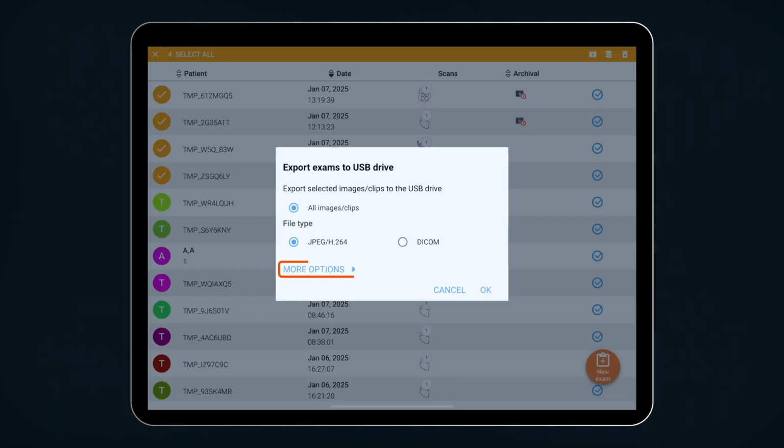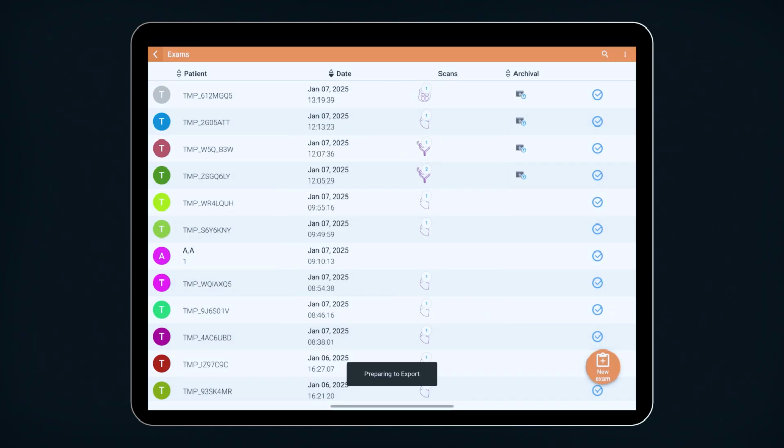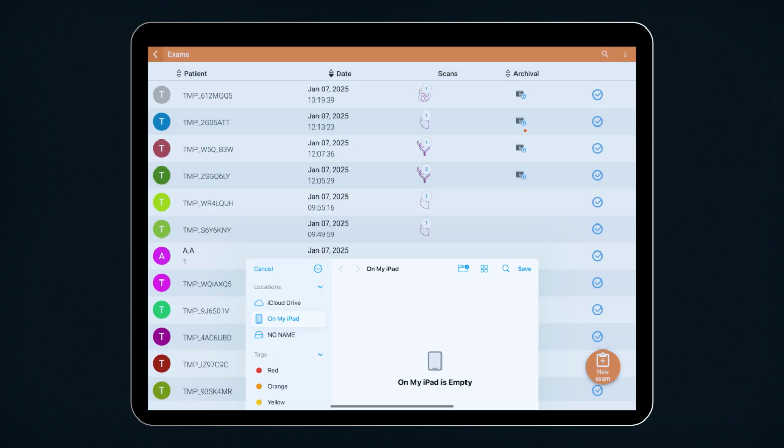If you'd like to include a report and patient information, you can select More Options and make those selections. Once you are ready, hit OK. Select the USB-C drive on the System dialog box and click Save.